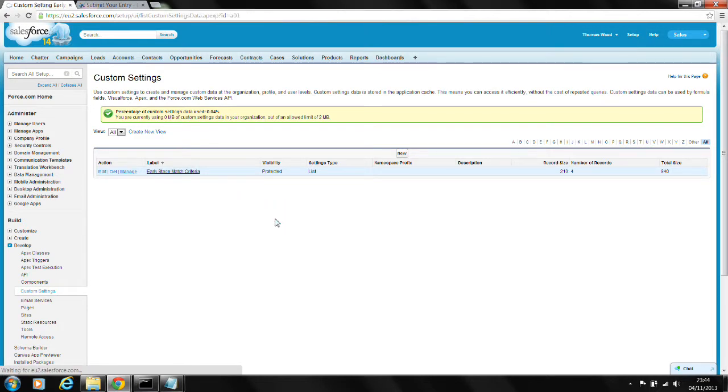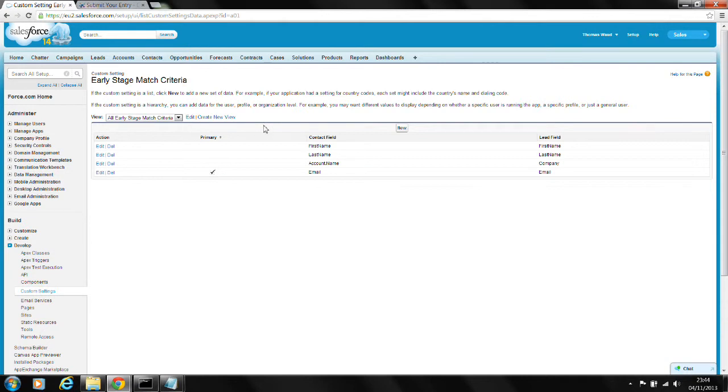If you manage those, you need to set them up as I have here, with 4 records, and this corresponds to the criteria that was listed on the challenge, which was to match on first name, last name, company and email. So we've got the contact field and the corresponding lead field, which is fairly self-explanatory. And then we also have this field called primary.